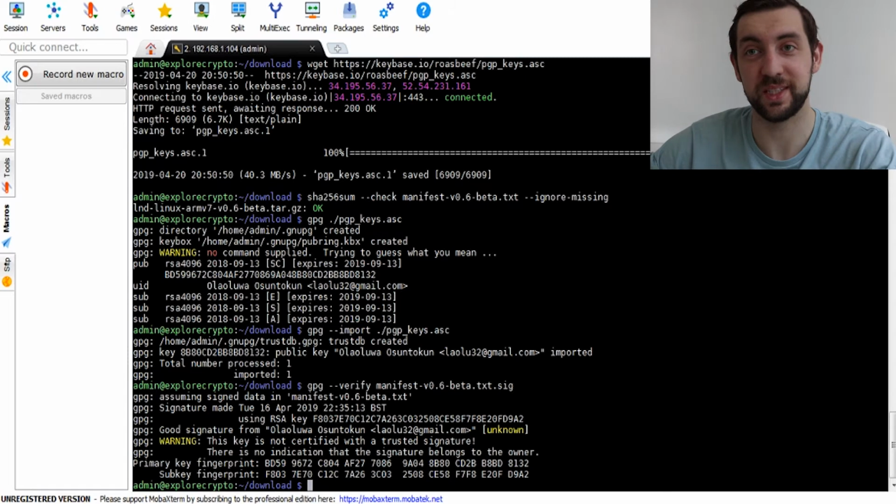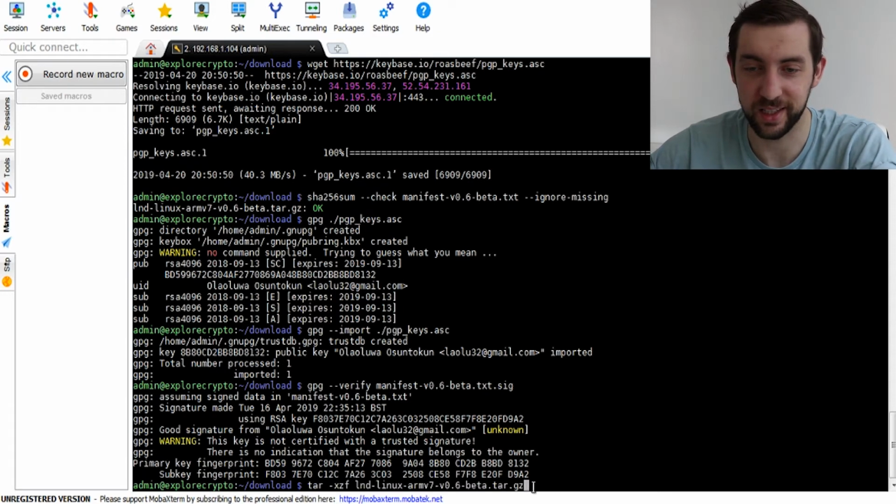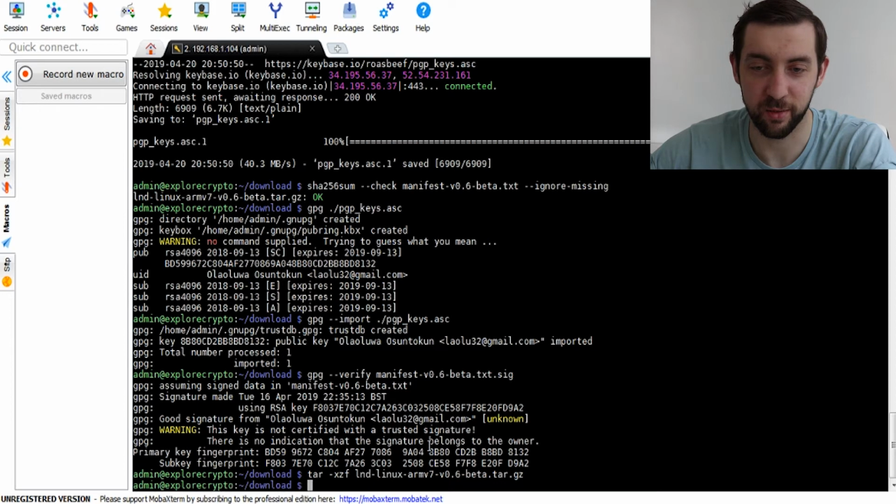Now, the next step isn't optional, this is what you have to do. We have to unpack it into our folder from the tar.gz package. So yeah, it's unpacked.